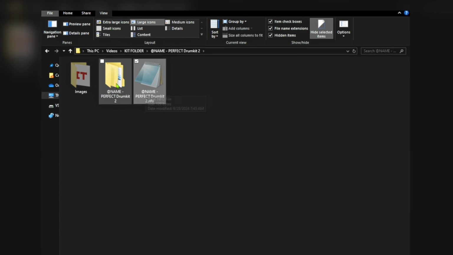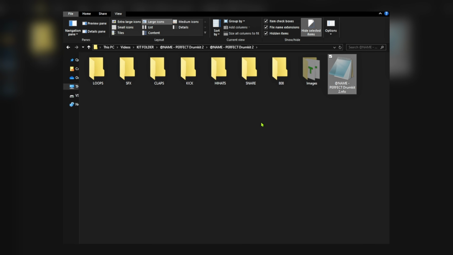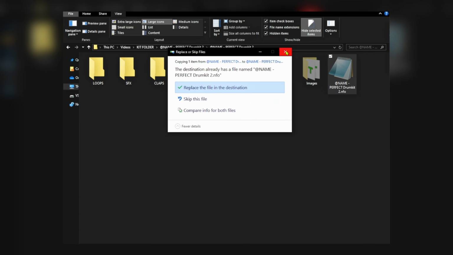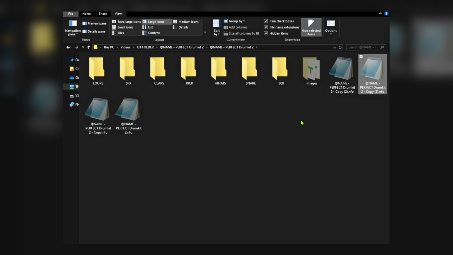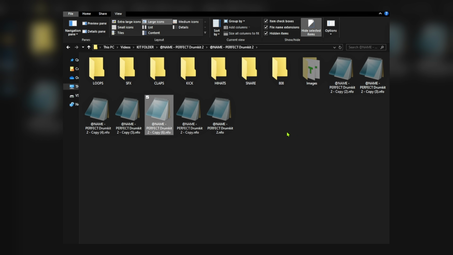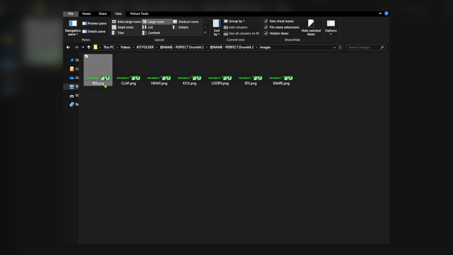So I'm going to copy this and then paste it in here a few times. I'm going to copy it a few times. We probably got too many. Okay. And then you're just going to do the same exact thing, but with every single folder. Obviously that's going to take a while. I'll fast forward through it so you don't have to sit through all that.